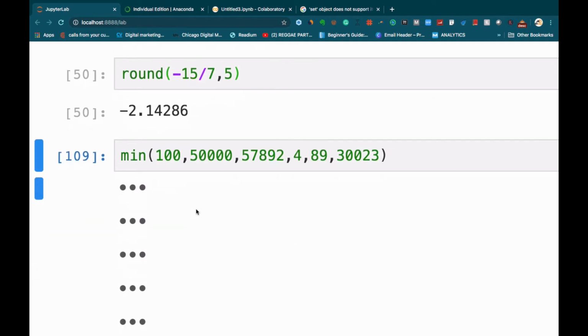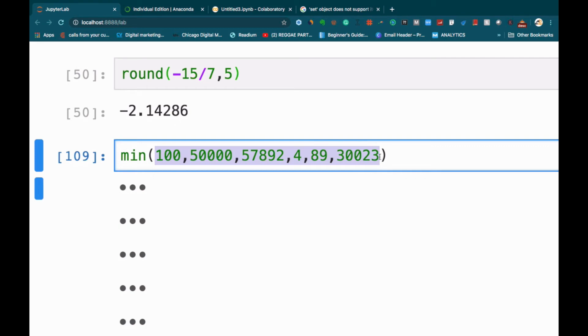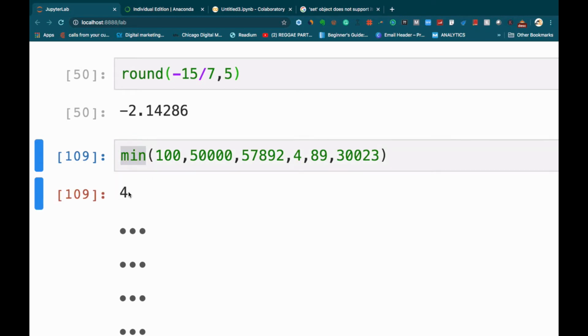I can also find the minimum of certain items. So if I have 1,000, 50,000, 57,000, 892, 4, 89, 30,000 and 23, I can find the minimum of all this. This is a small data set, so we can easily spot the minimum, but if it is huge, we cannot. That's why the minimum function is going to come in handy. If we do that, we see that 4 is our minimum.